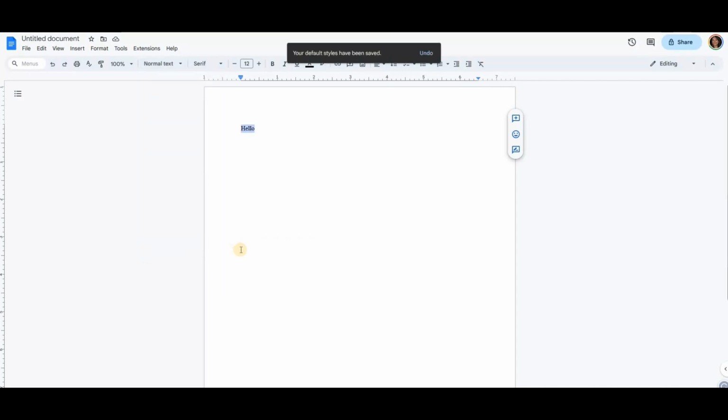And the next time you open a new Google Doc, it should use the font you selected during this process.